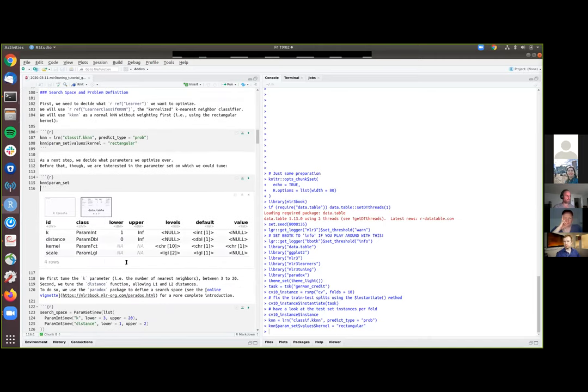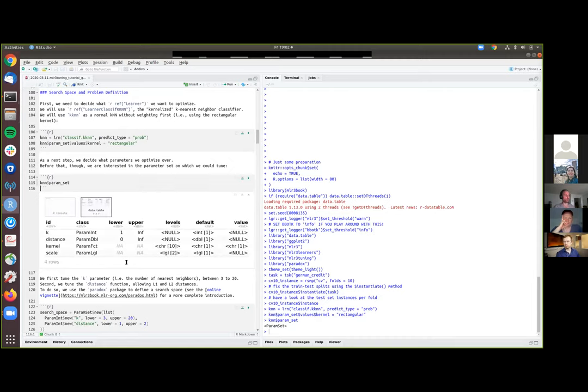As a next step, we have to decide which hyperparameters we want to tune. If you don't want to read the documentation of kknn, you can also ask mlr3, Michel showed this already too, which parameters exist in KNN, or in kknn, I should probably say. So you see the K parameter, the number of nearest neighbors. You can see a setting for the distance function, so which norm to use, so L1 norm or L2 norm, so Manhattan distance or Euclidean distance, or something numerical in between.